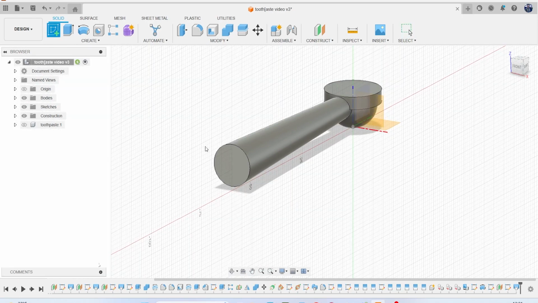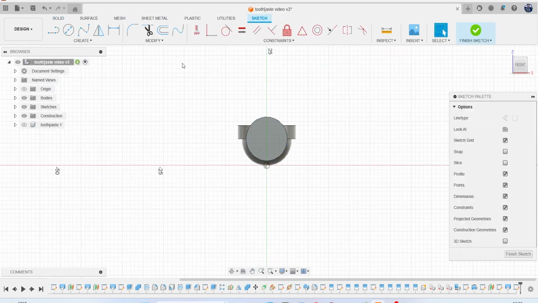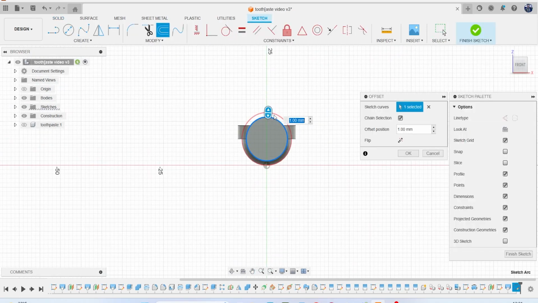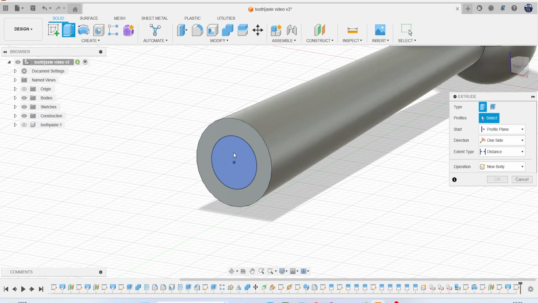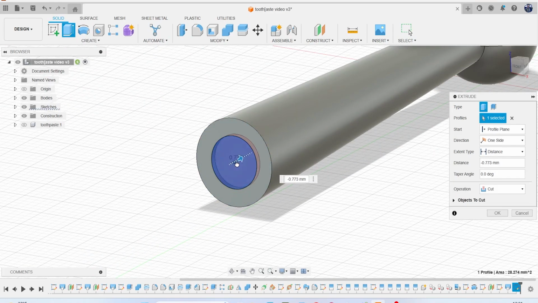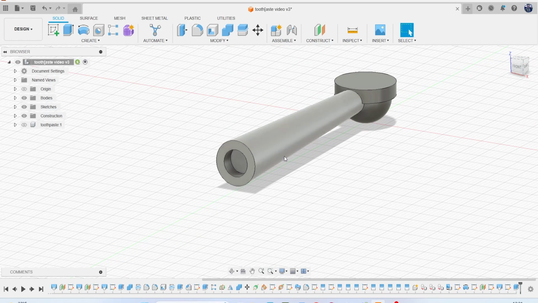I'm going to create a sketch on this surface here. Go to offset, bring that in about 1 mil, maybe 2 mil, like that. Finish sketch, or you can actually just hit E to extrude and it automatically finishes that sketch. Click that in, and I'm going to bring that in about 3 mil. So that's going to be the head of our brush.